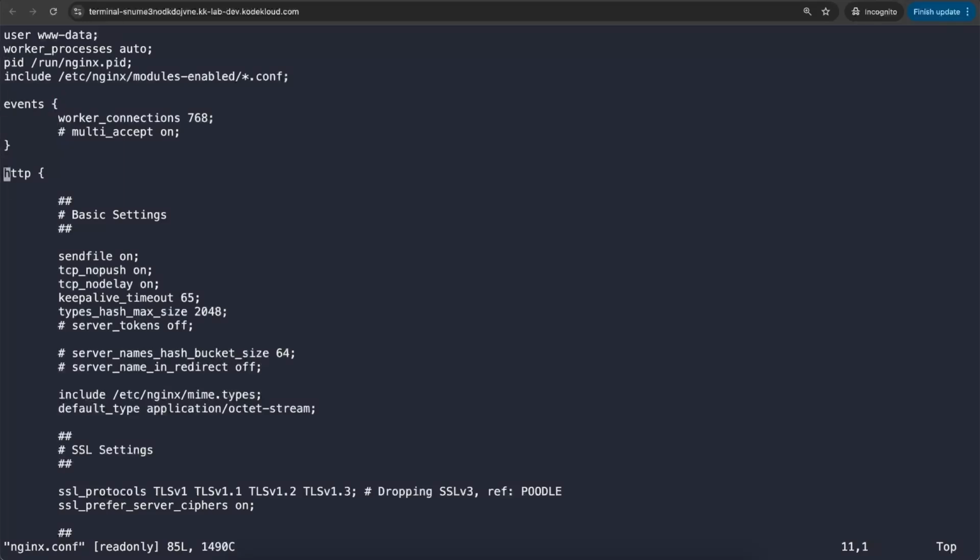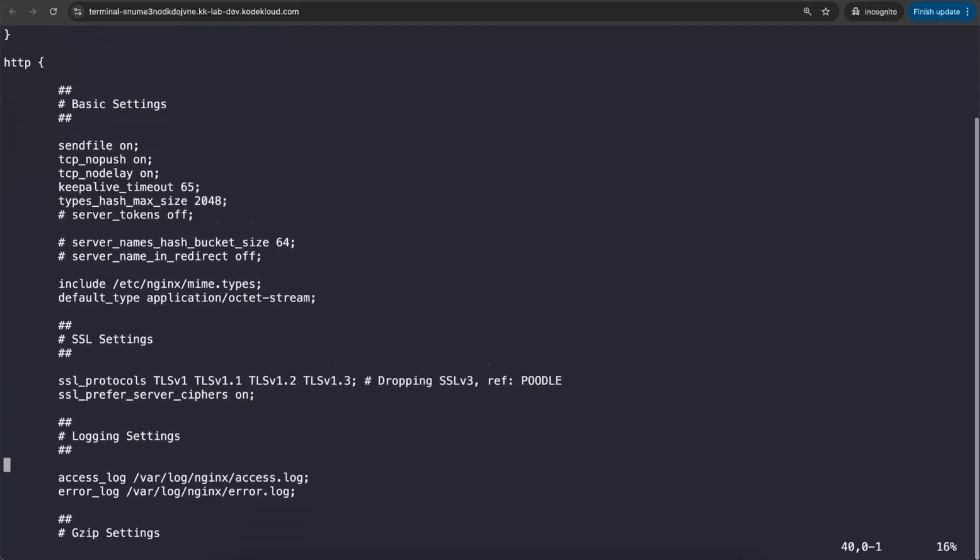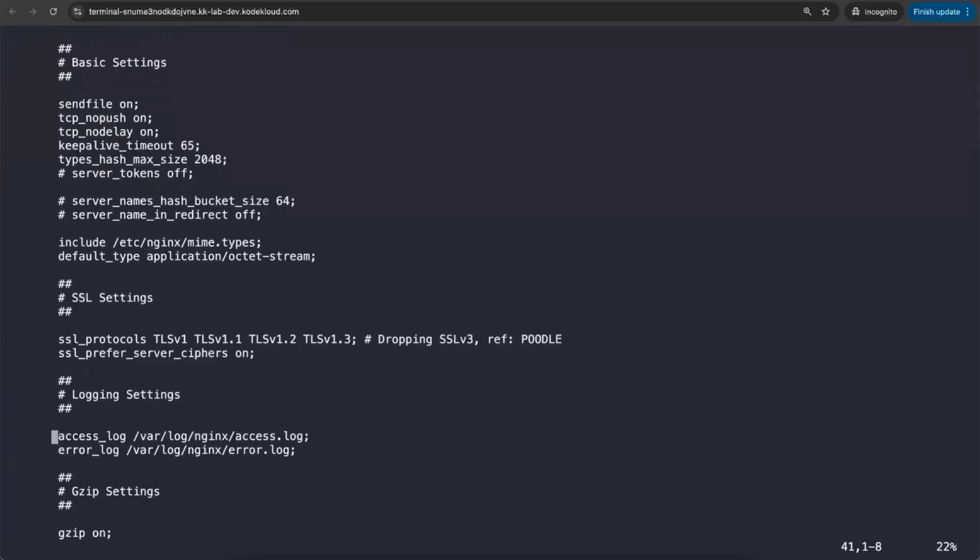You can see here we have the HTTP block, which is the global settings. If we scroll a bit down here, you can see the logging settings. This is where, if logging is enabled, by default it's going to write the logs to. So /var/log/nginx folder, and you'll have an access or an error log.